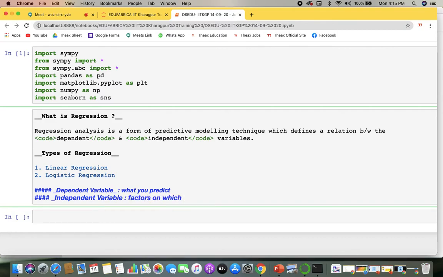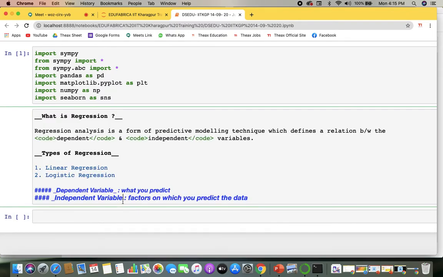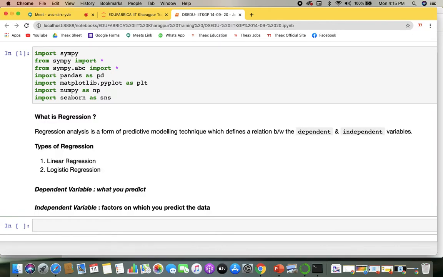Factors on which you predict the data. Those are the two important things to be learned about dependent and independent variables. Now let me give you a basic idea. If you want to create a relationship between a dependent and independent variable, you need a technique called regression. And these are continuous in nature.